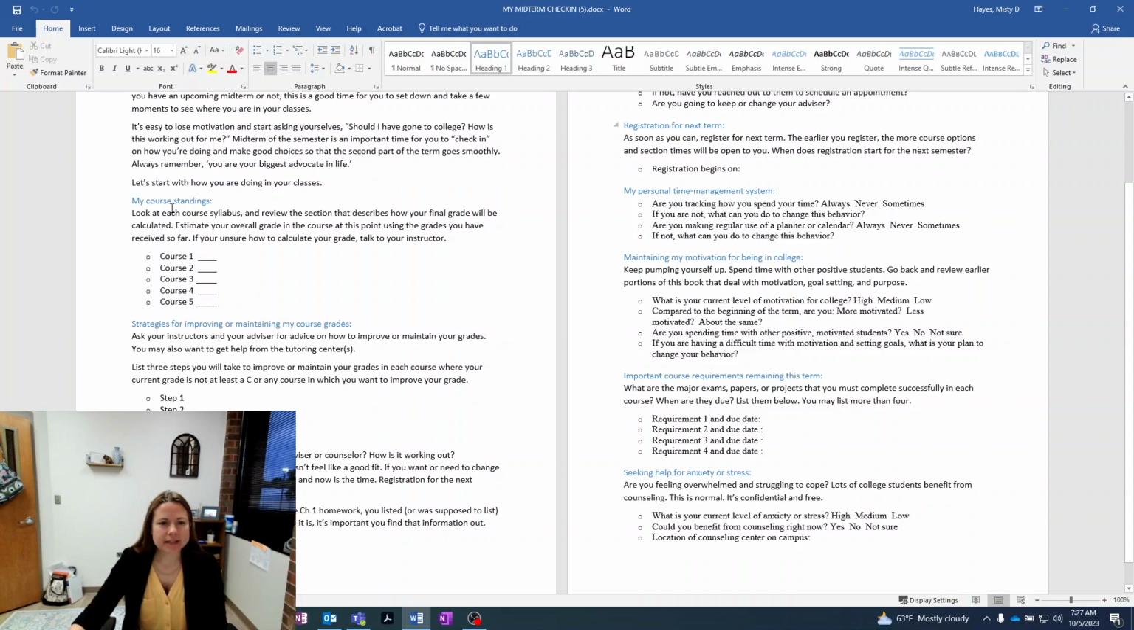So the first heading says My Course Standings. This is where you're going to go back and pull out your course syllabus for each class you have. And I want you to review the section that talks about how your final grade is going to be calculated. So a lot of times this is weighted with percentage, and sometimes it's even calculated by points. So for our class, you have a maximum of 1,000 points, okay? So it's a good idea for you to estimate your overall grade average so you know where you are.